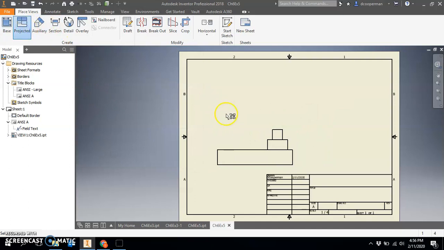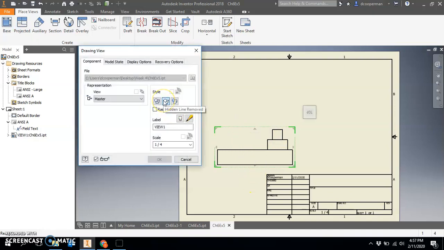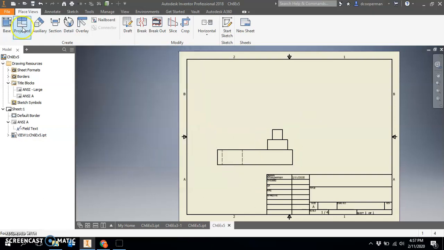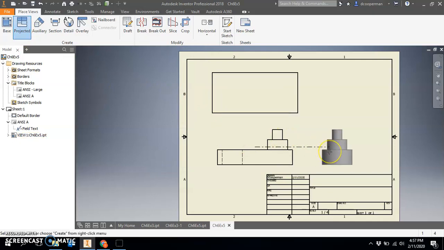And I'm going to now do projected. Remember our last video we showed you that you can do it all in one step. And now notice my hidden lines didn't appear. Let's double click here and then, look, hidden line removed. Let's make sure that's on. Projected, this right here. And in this instance, we actually don't need all three views. Why?